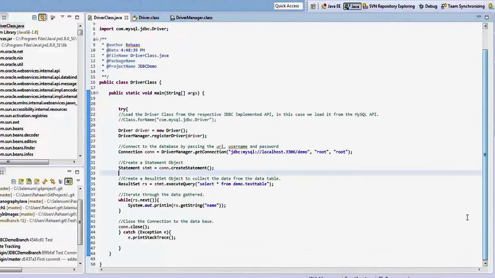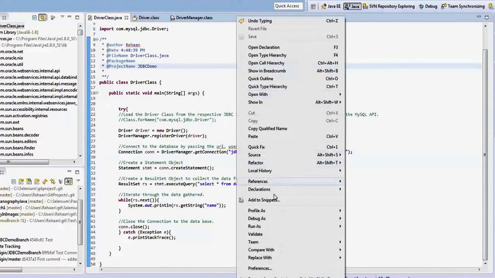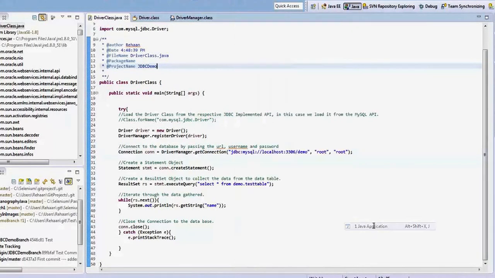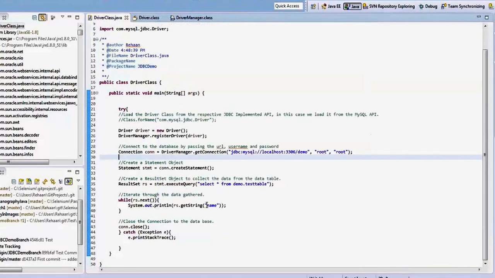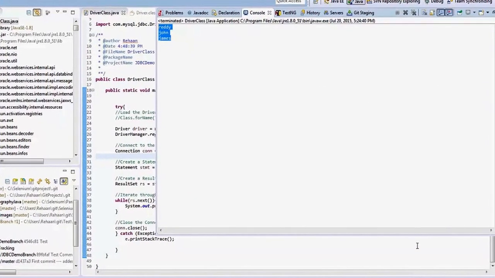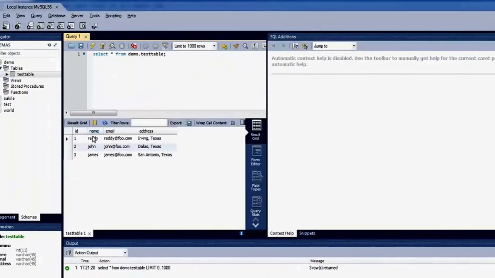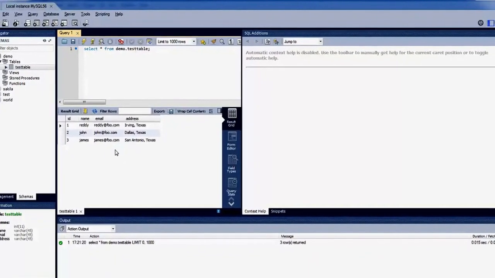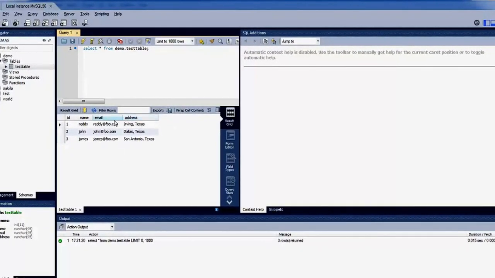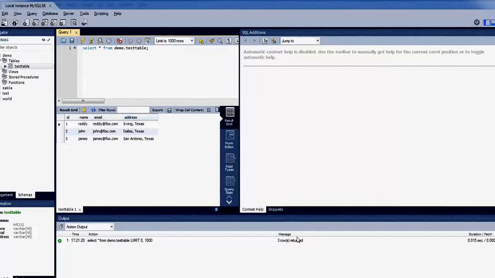Sorry, actually I made a small mistake here. It should not be dot, it should be colon here. So let me run this again, run as Java application. So you can see that the information has been fetched. The values from the name column have been fetched. Let's compare this. You can see Reddy, John, and James. If you go here, the information contains Reddy, Nick, John, and James. Now let's try to fetch the email and address also for these folks.